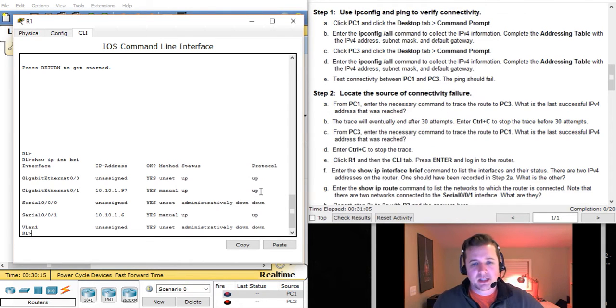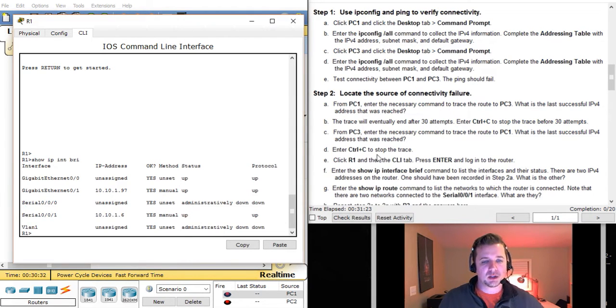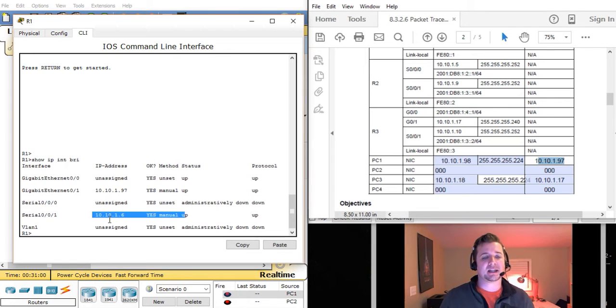All right, so we see the status of the interfaces. Oh, here we go. They're up and up, up and up. And then we have our IP addresses. There are 2 IP addresses on the router. One should have been recorded in step 2A. What is the other? All right, so in 2A, let's go ahead and pull up that PDF. We can see right here that we entered that 10.10.1.97 IP address, which is coming off our gigabit Ethernet 0/1, and the other is our WAN interface on serial interface 0/0/1, which is 10.10.1.6, and we see that that interface is up.